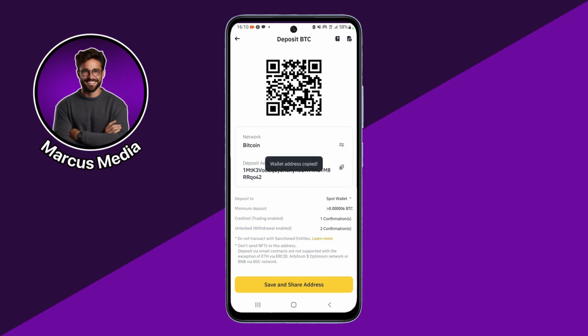But yeah, we can go and use this QR code, or you can just go and copy the address like that by clicking on those sort of two squares. And what you can do is go and send that to somebody, or you can just go and paste it on another exchange or whatever wallet you're using and go and send Bitcoin to that address, and you can then go and use it on Binance.